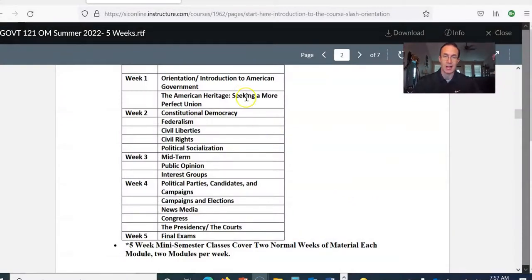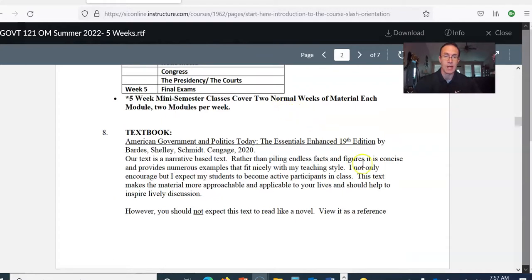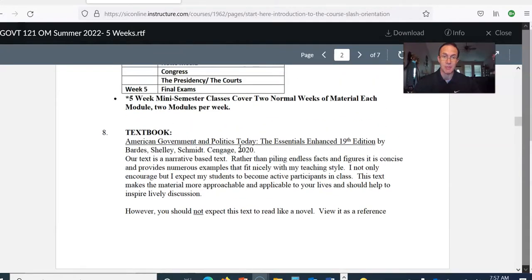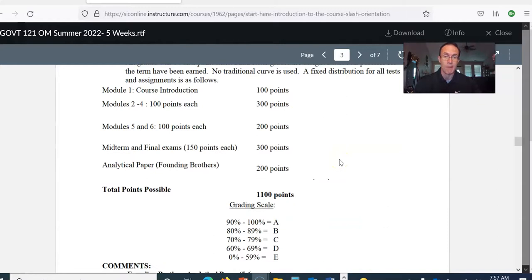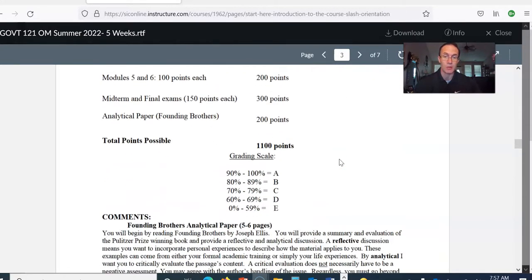So this is a 5-week class. And these are basically the major areas of study we're going to be covering. So here are your textbooks. I talked about those. Here's the specific information about those. Again, SIC provides those free of charge for you. You can do that renewal program. You can see that there are 1,100 points available in the class.